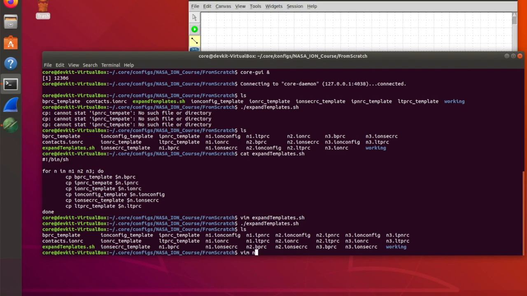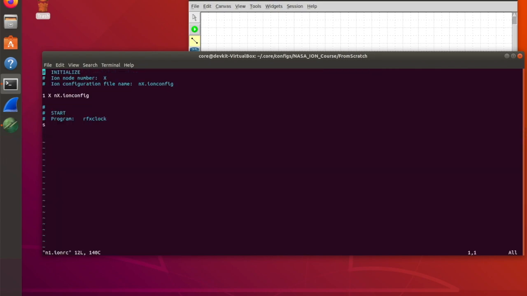Vim n*.inrc, maybe. Okay, so here's sort of the template for an inrc file. We've got a start command. We need a node, and then we're going to have an ion config file to go with that. So this first one is going to be node 1, and it's going to be node1.ionconfig.